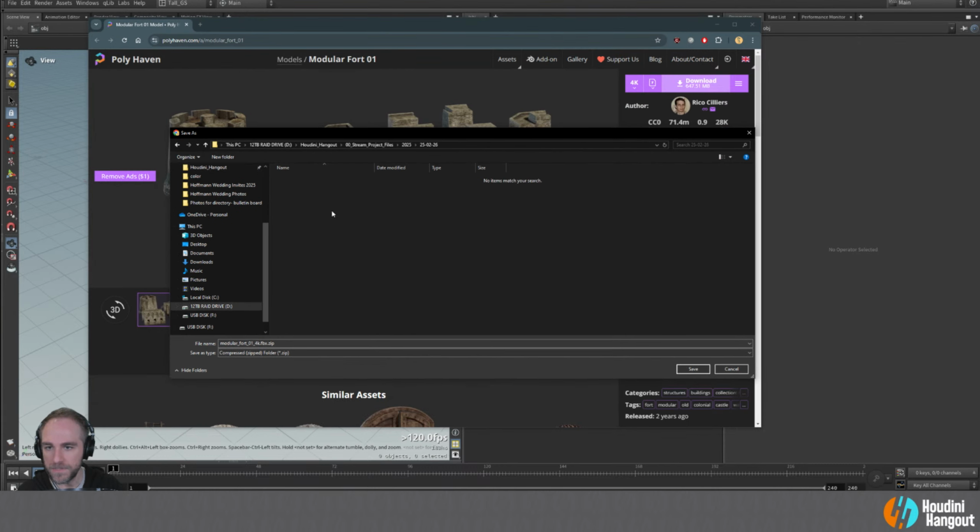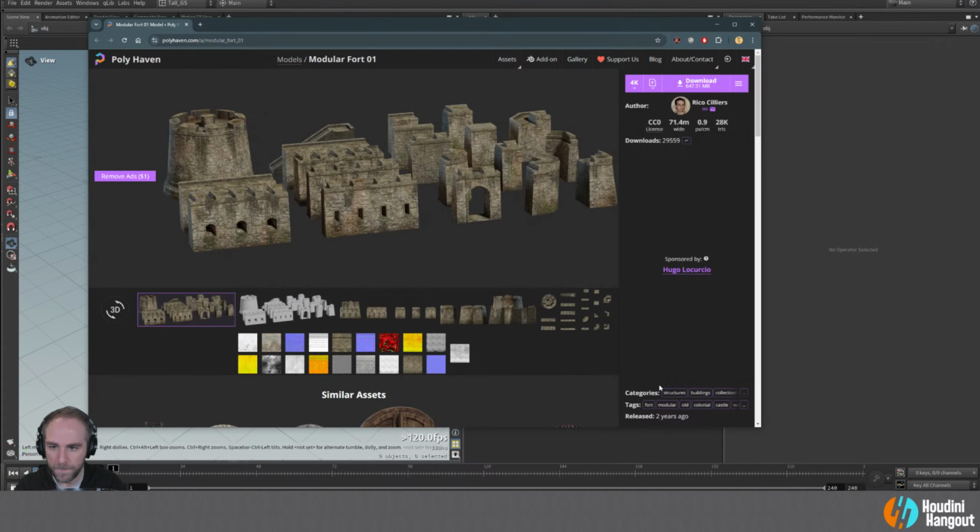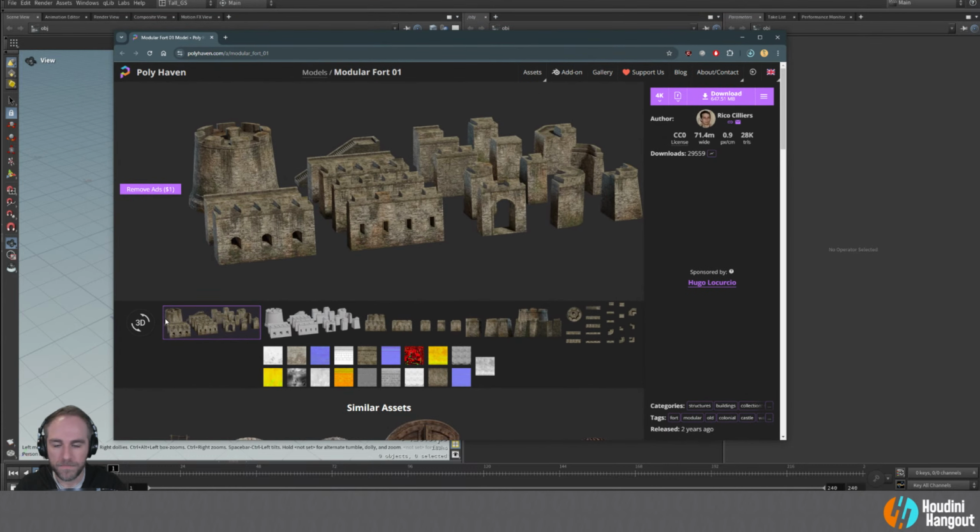I thought I saved that. Oh, it's just a zip. That's why it's not showing up. And there we go. Great. All right, so we're going to use this.